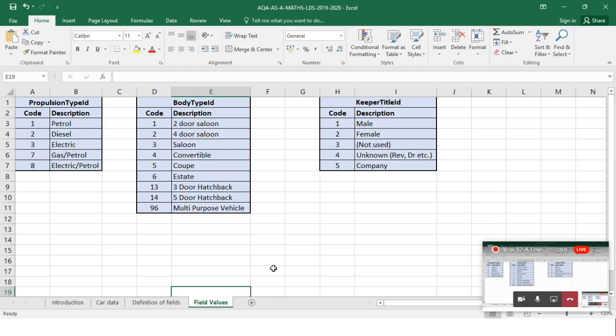You've got 2-door saloon, 4-door saloon, general saloon, which seems quite strange, a convertible car, a coupe, estate, 3-door hatchback, 5-door hatchback, or multi-purpose vehicle. Going into a bit more detail, by looking at the data you'll figure out what a multi-purpose vehicle is. That is something that might also transport something as well. It might be one of your 8-seater cars.